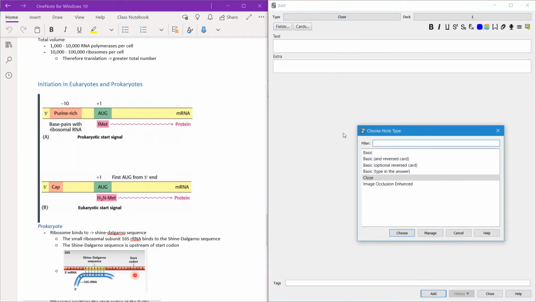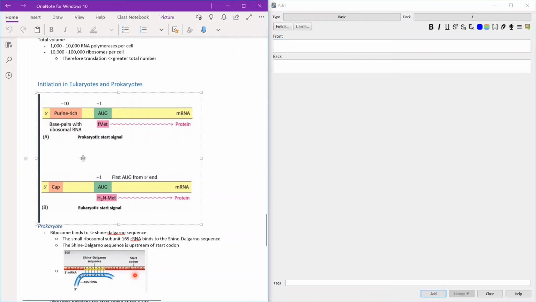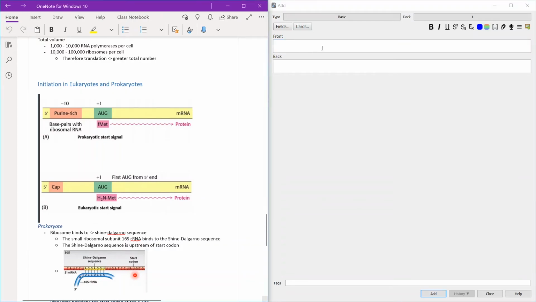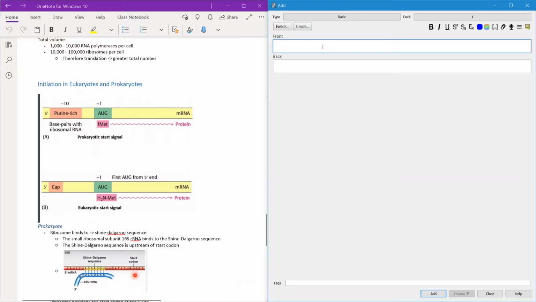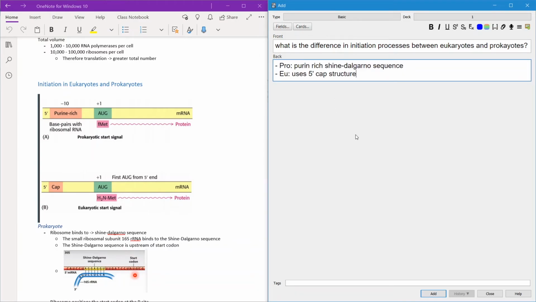Another example involves short answer question style information. For that one, I like to use the basic card type. For example, this one is kind of hard to do an image occlusion. You can, but you can try to predict what the exam will ask you. So this one is about the difference in initiation between eukaryotes and prokaryotes. If you write the question, and then in the back, you can start answering it. Something like that, right? And I'll show you what it looks like when you review it.